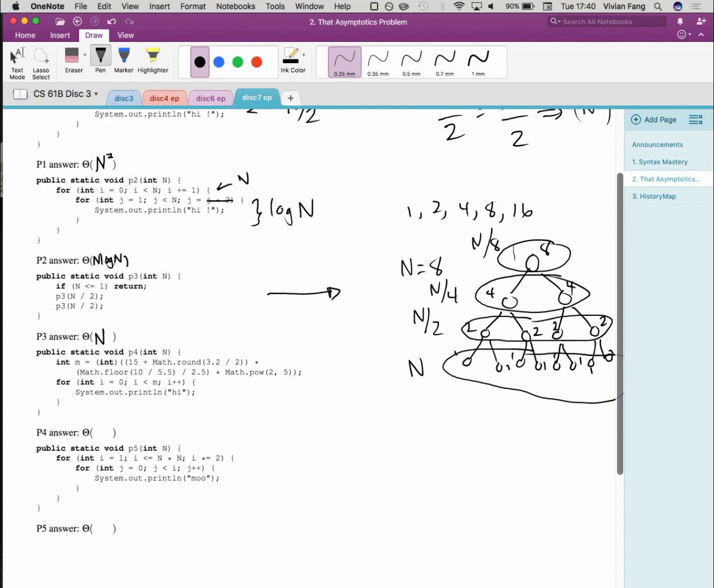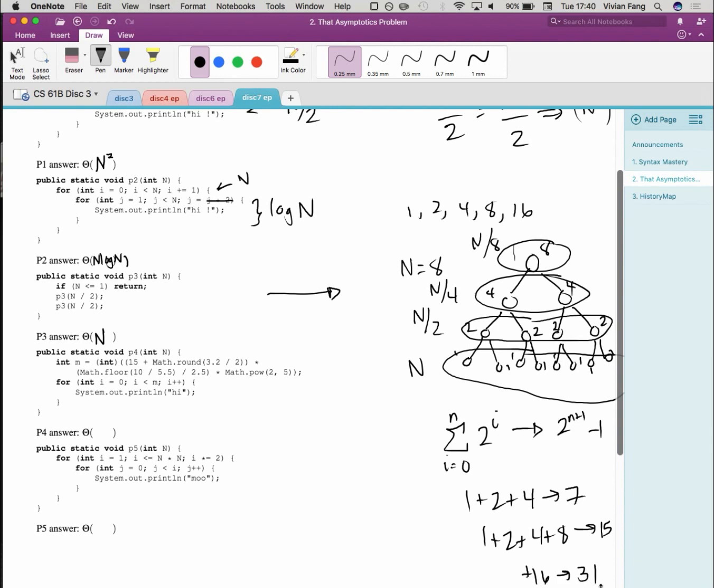And the series that you maybe recall from the depths of your algebra 2 is that when you have something that sums from i equals 0 to n of 2 to the i, this is equal to 2 to the n plus 1 minus 1. This is pretty simple to see if you just do 1 plus 2 plus 4 gives you 7. And then 1 plus 2 plus 4 plus 8 gives you 15. So that's 16 minus 1. If we add 16, we get 31. So that's the kind of series that you're getting. So this is going to work out to be almost 2n, and then you discard the constant, and then you get n.